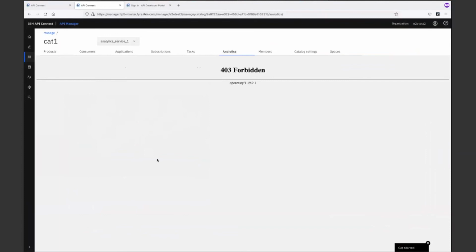If we go and try to view the UI that we viewed earlier on in the demo, you'll notice that the analytics UI no longer shows. This is because you've configured offload only mode, so this is expected.